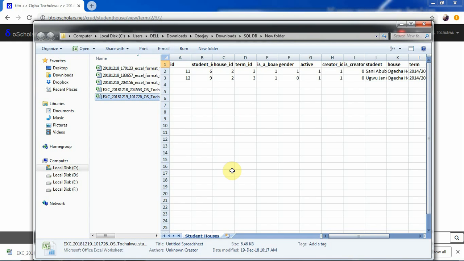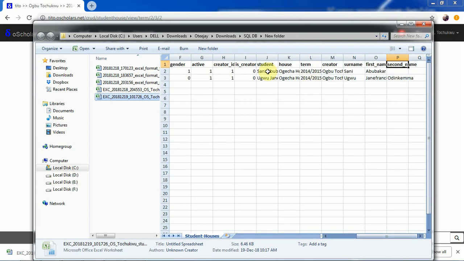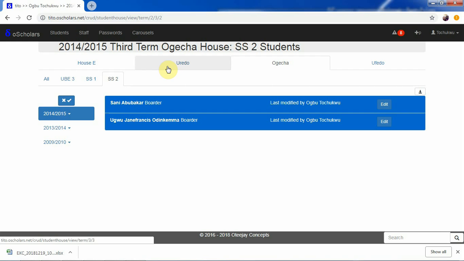Now we have the students' records here. It shows that the student is assigned to this house, the term is this, the person that created it is this, and you can look for other houses.